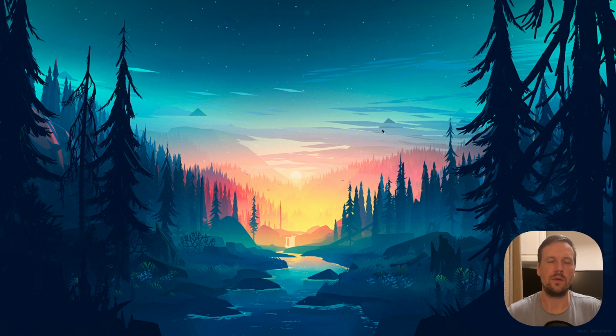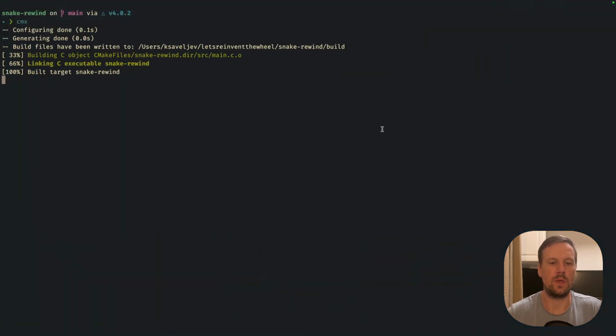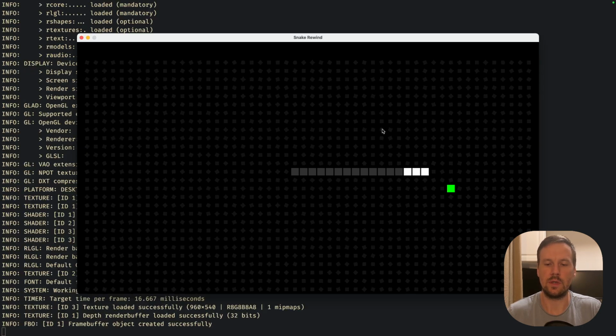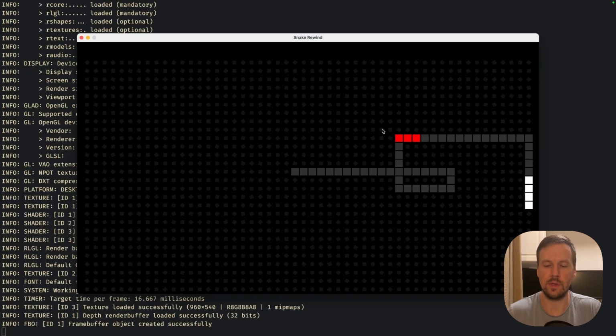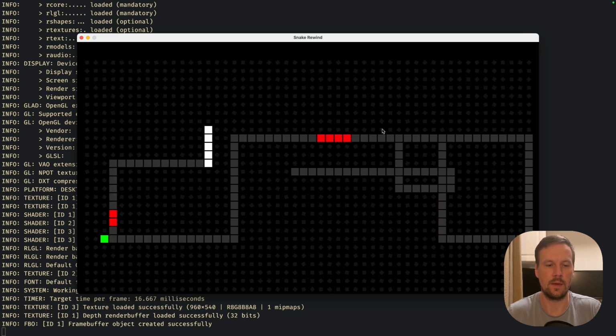Today we continue to work on our snake game variation. Last time we worked on introducing enemy clones, and today it's all about collision detection, ending the game, showing some game over screen, and enabling the restart of the game. Let's jump right into it.